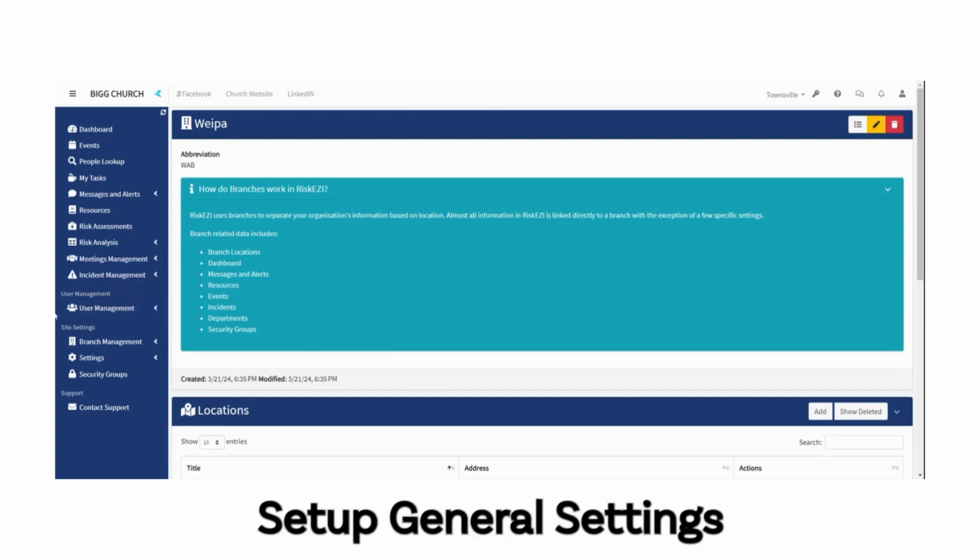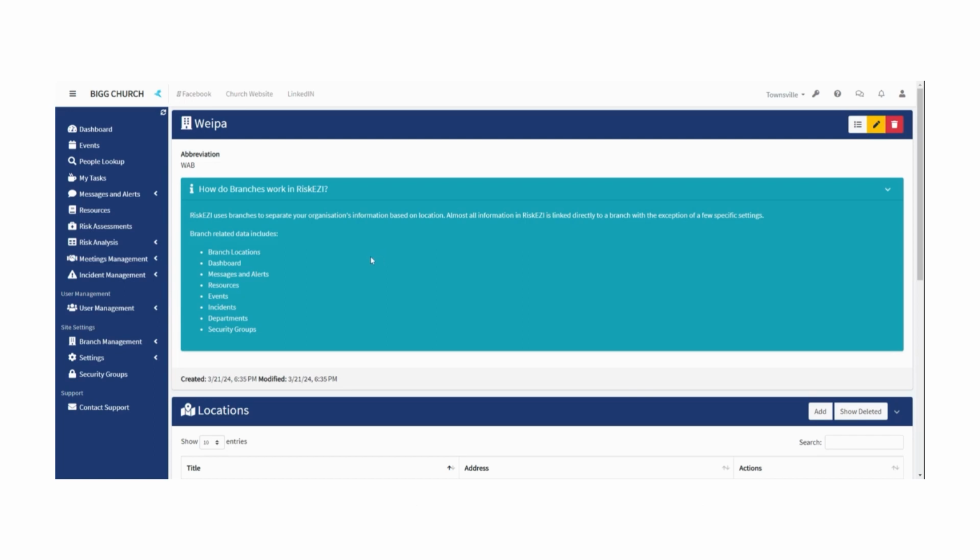Okay, let's move on to step 4. This is also a pretty important one to get right for your initial setup because it affects how everyone interacts with your site. So this is what we call the general settings.